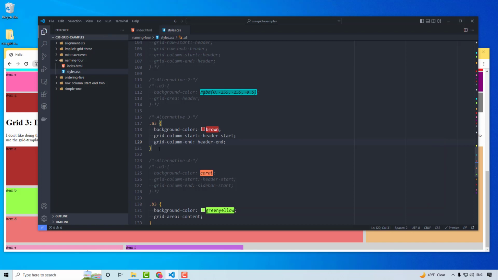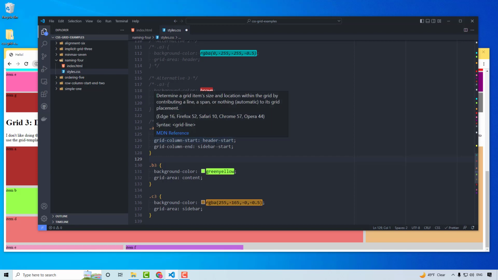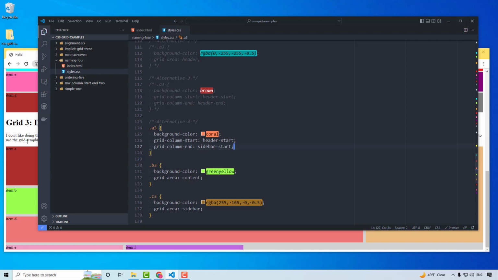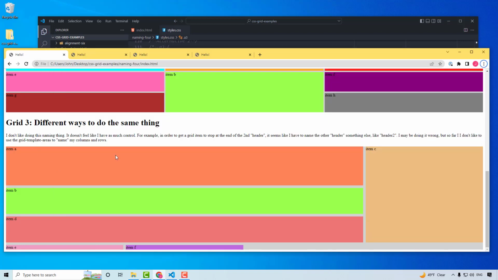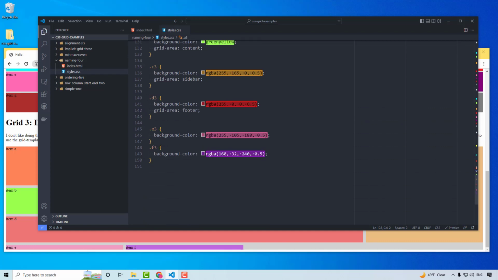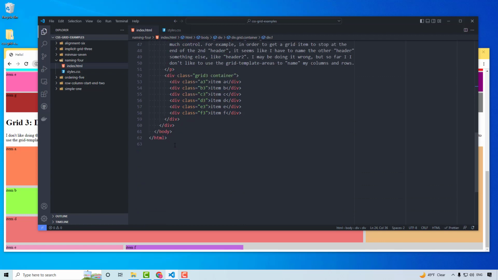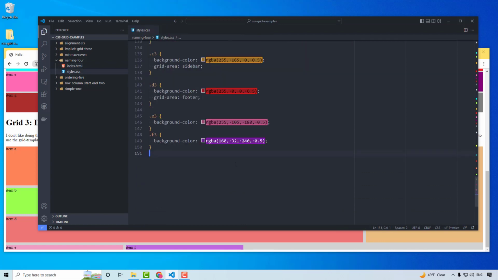So we can see there's multiple ways to do the same exact thing. Coral, this time with a grid column start header start, and grid column end instead of header end is sidebar start. So we'll save that, refresh, and we get this. So lots of ways to do the same exact thing. And that is, I think, the end of the naming tutorial. Okay, so we're done with naming 4.